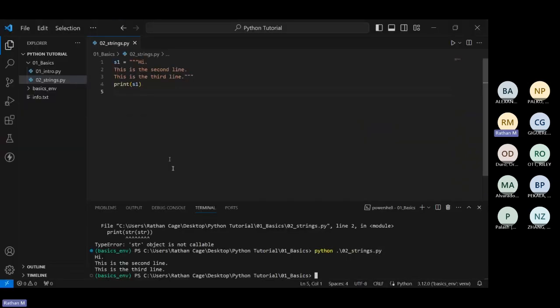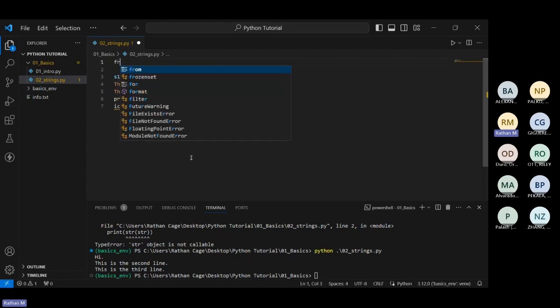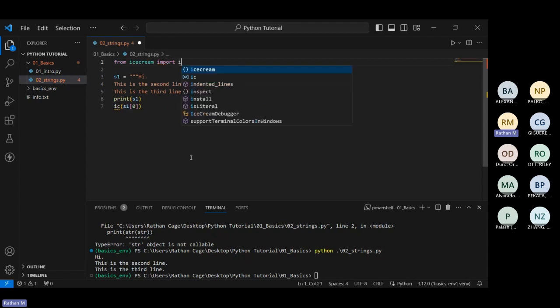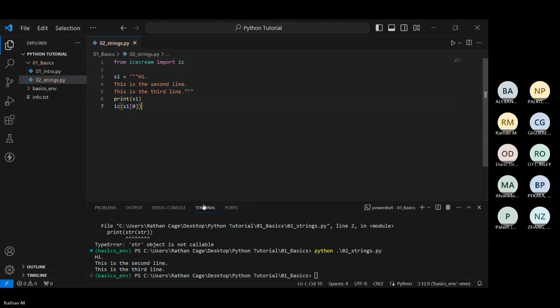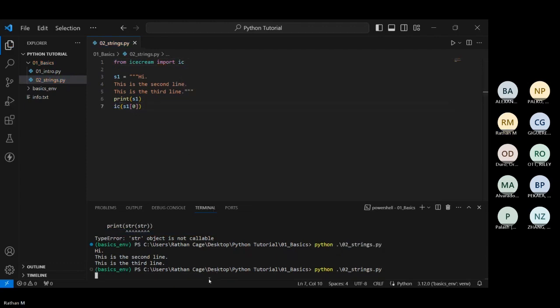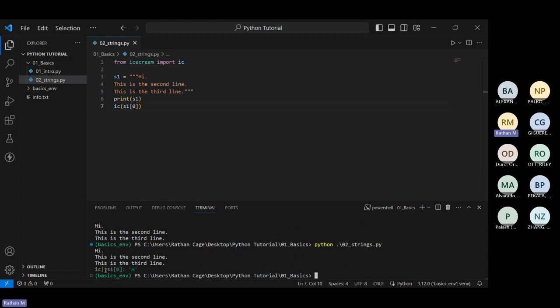In our case, if I print S1 of 0, okay, I have to import my screen. Once we run this, you get to see S1 of 0 is going to print the value h. That is the index 0 of it. That's how we get to access the value.